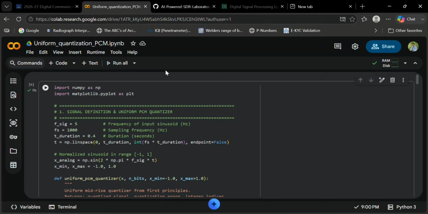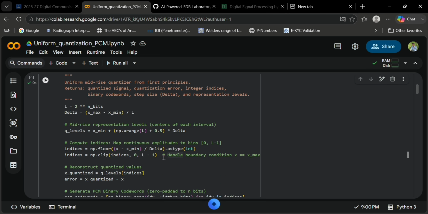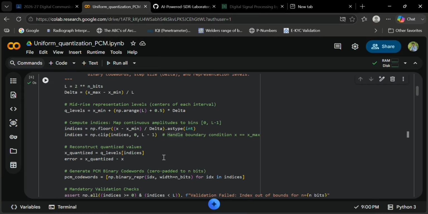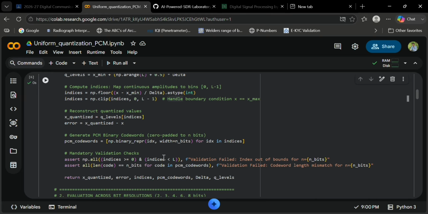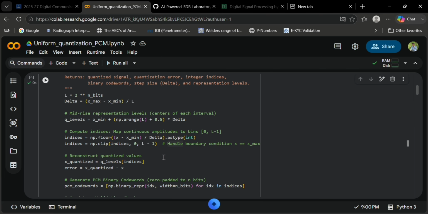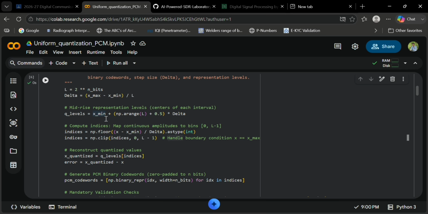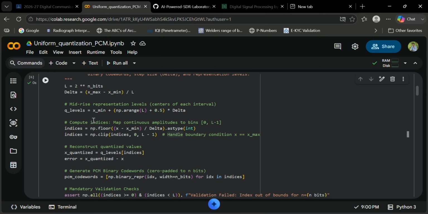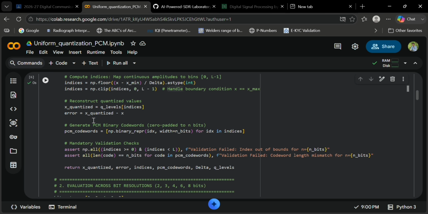So let's look at the Python code implementation in Google Colab. In our uniform PCM quantizer, you can see here, we calculate the integer using np.floor of x minus x minimum by delta. Just one second, let me find that line. Aha, here is that np.floor line.